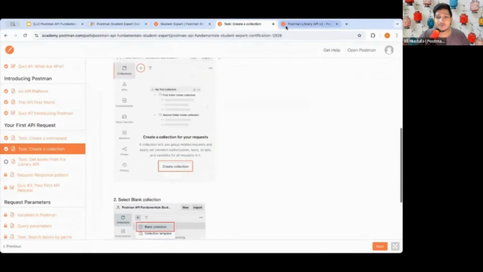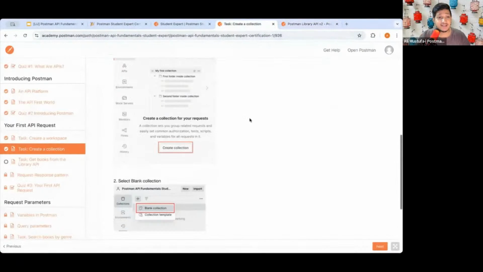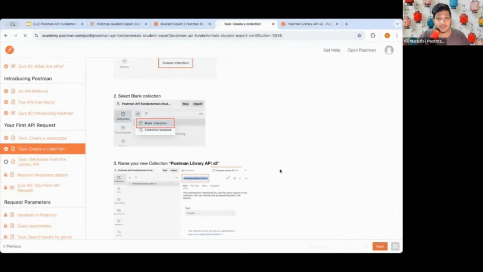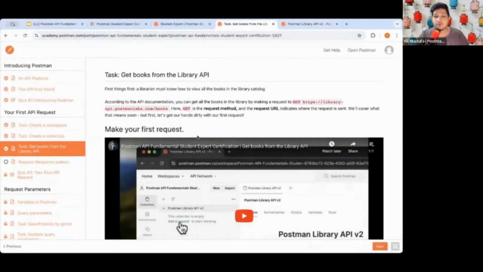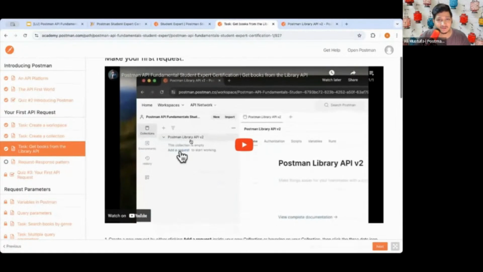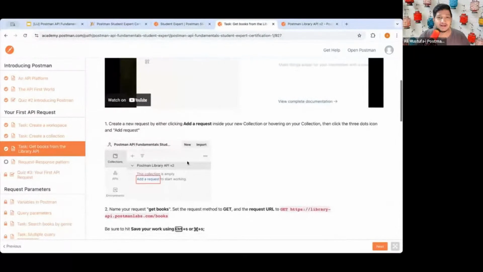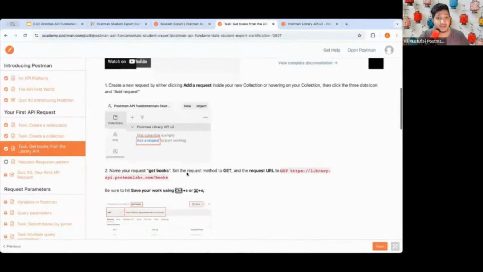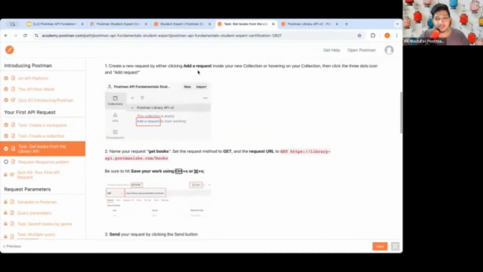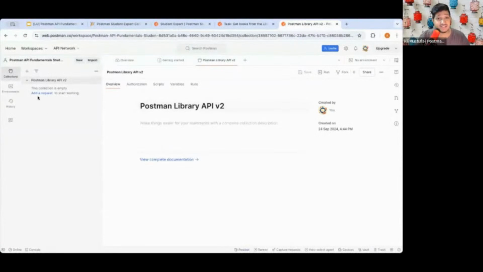So now we have created a workspace and we have created a collection, which is super awesome. Now it's time to do our very first API request. So go ahead and tell the API to fetch a few details for us. Now let's add a new request and we'll name it get books. The method is going to be GET, and then the request URL is going to be this. Now, don't worry at all. I'm going to explain what this GET is, what this request URL is, and everything else in detail.